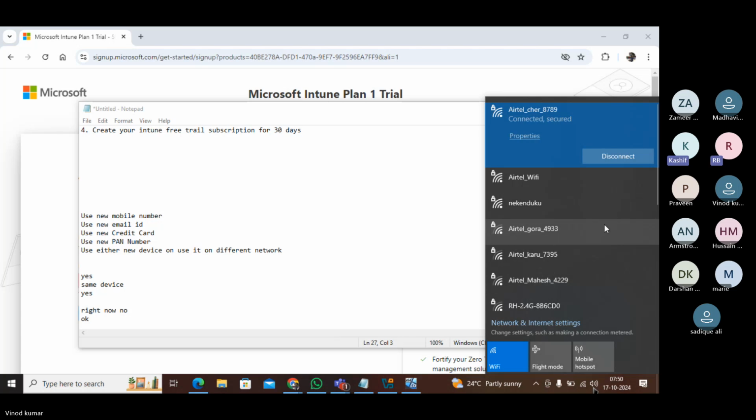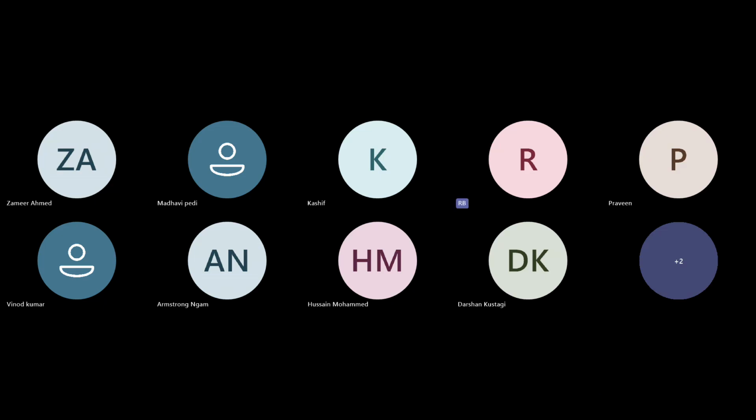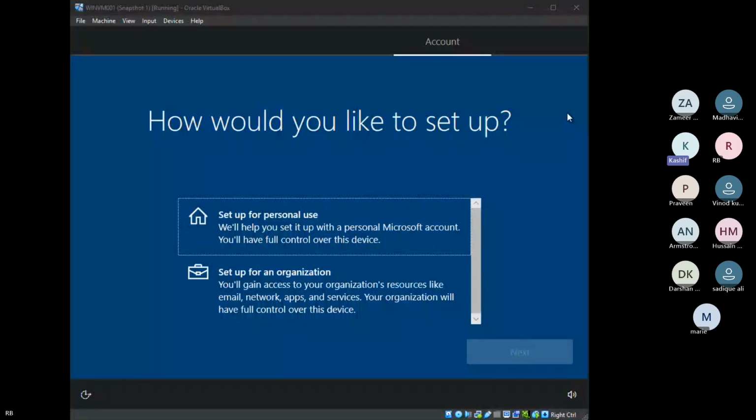Okay, let's share your screen. Go ahead and share the screen here. Let me know when you have visual. Yeah, I can see it. Okay, guys, so after the building process is done, you will get this kind of window.